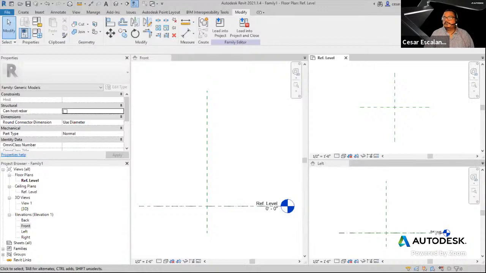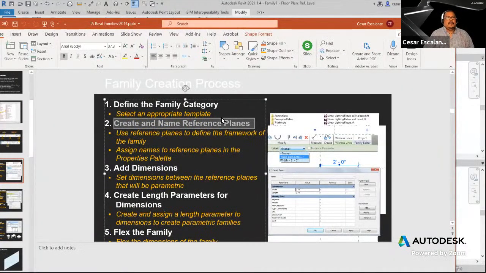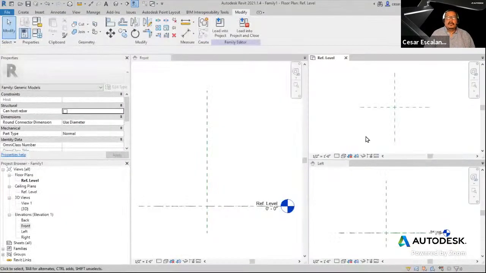Okay, here it is. So we defined the family category. There are reference planes already in the template, but we're going to add additional reference planes. In the reference floor plan, which is the one I have here on the right side, I'm going to create 2 additional reference planes.